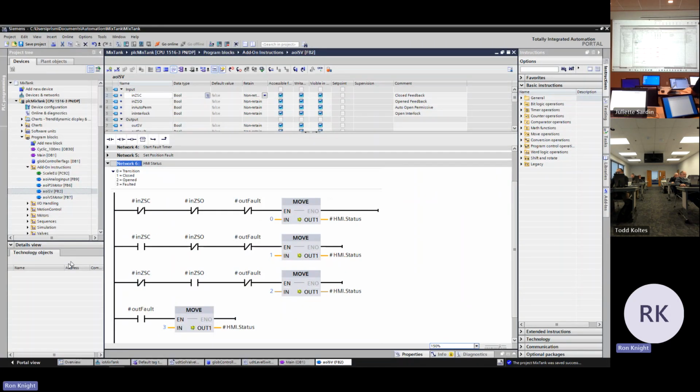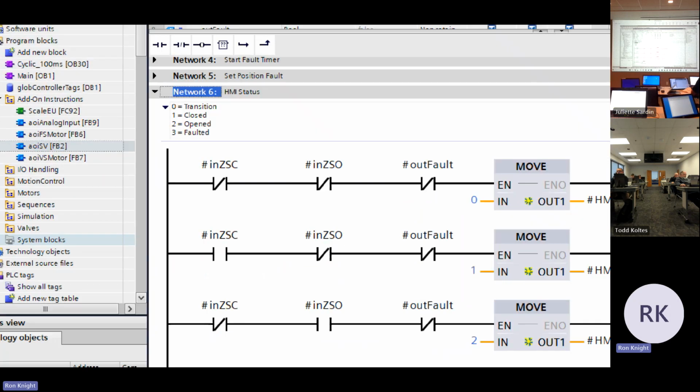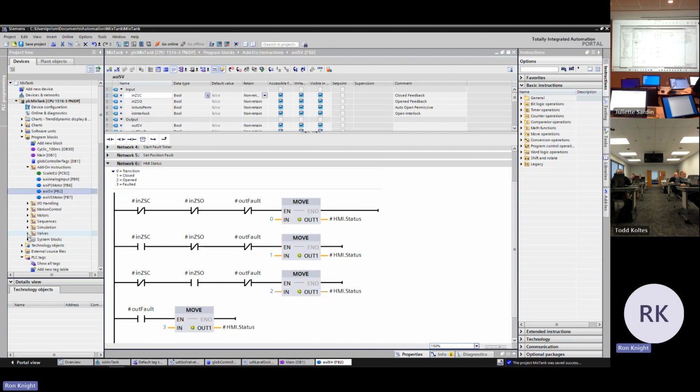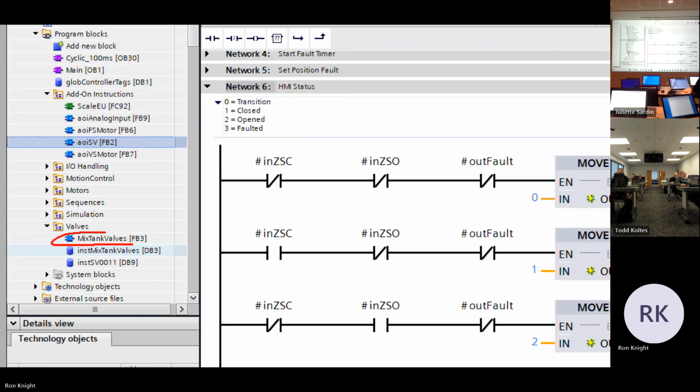All right, so where do you think you would find a function block named mixed tank valves? Under valves. Thank you. Yeah, not a trick question. Hopefully the developer was not insane and it's under valves. So did we have, oh, there it is. There's a function block named mixed tank valves. So this is a function block as a routine and not as an AOI. Let's open it up, see what we got. So double click mixed tank valves.